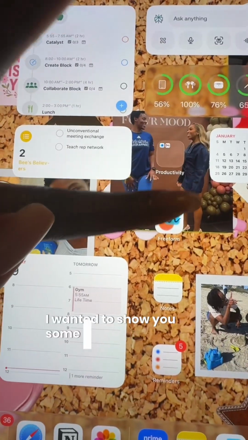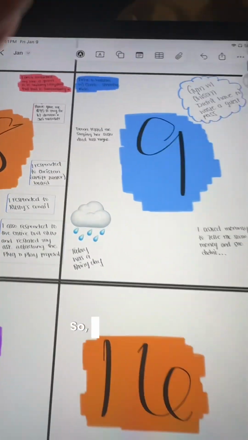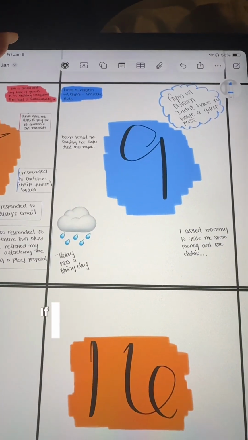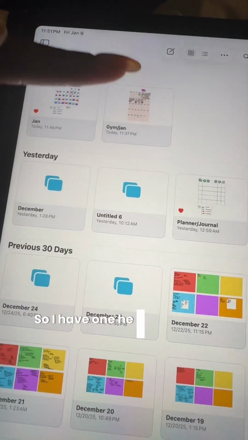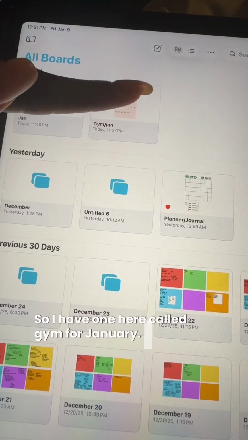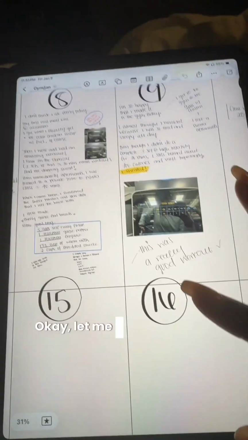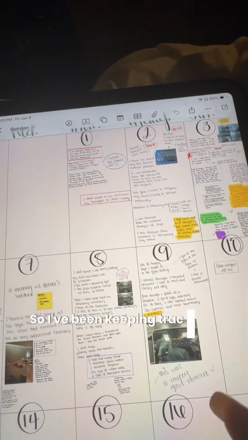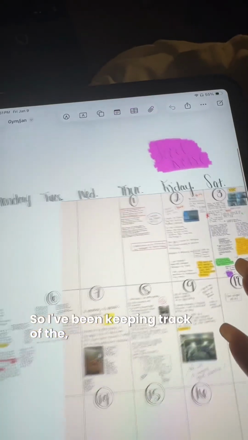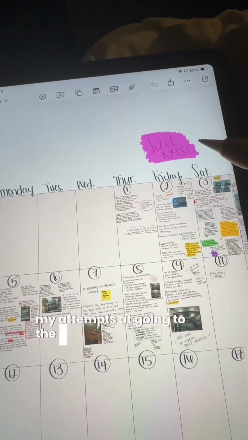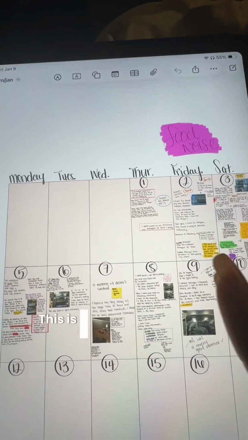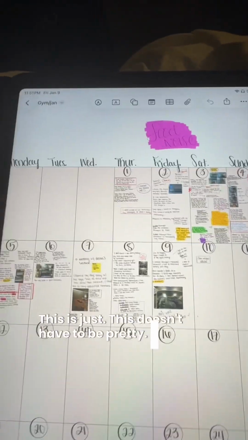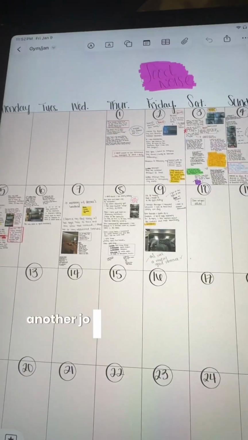I wanted to show you something else. So like I said, I was showing you how this looks. If I go back, I wanted to show you my gym journal. So I have one here called Gym for January. Okay, let me scoot back. So I've been keeping track of my attempts at going to the gym this month, right? This is January. It doesn't have to be pretty. It's literally, in my mind, another journal.